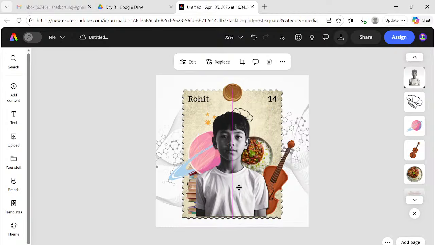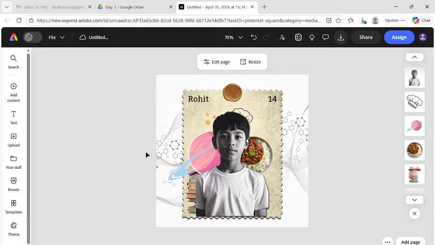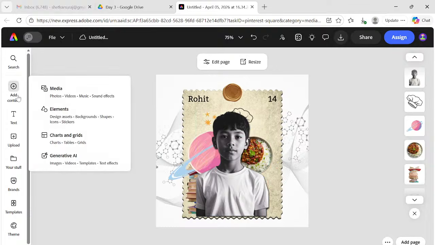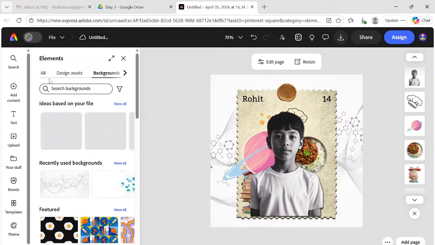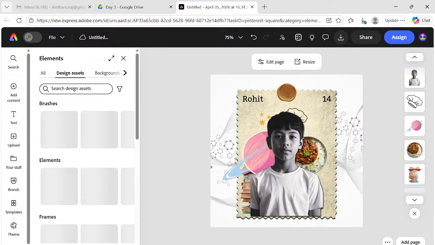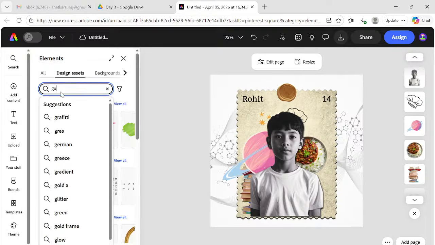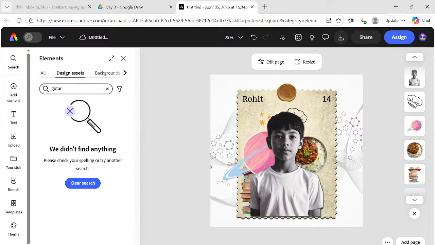Now, apart from that, the things in the background, you can choose what you want. Now, this will be totally dependent on what your personality is, what you like, what you don't like. So let's say, for example, I don't want a violin here. Instead of that, I want to add a guitar because I like playing guitar. So I can just go to elements here and I can just search here. Instead of background, I will just go here, and in the design assets I will search for guitar. So I can just pick a guitar from here.